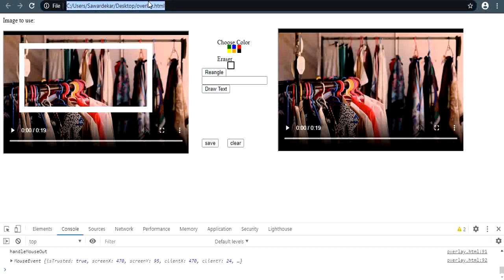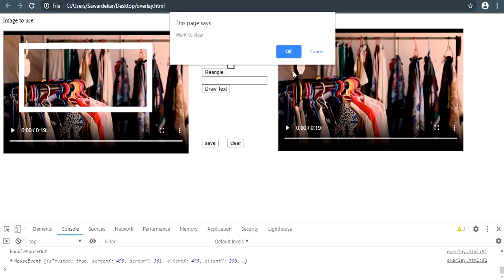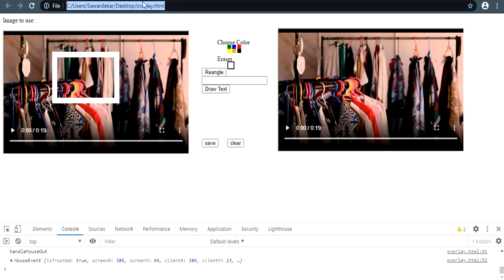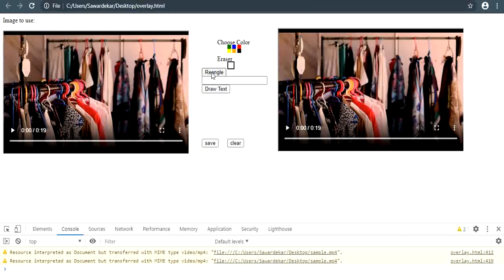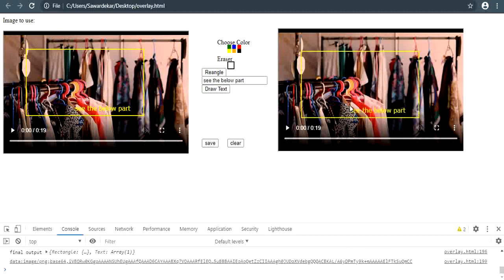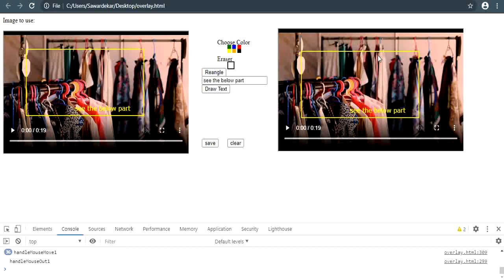If you clear that particular page, now you can go back and refresh that page. If you click that rectangle, by default yellow color will be shown here. Now here you can see the below part. Okay, any message you can show here, and then that message will be shown here. Okay, and if you save it, then the same message will be applied to that result.